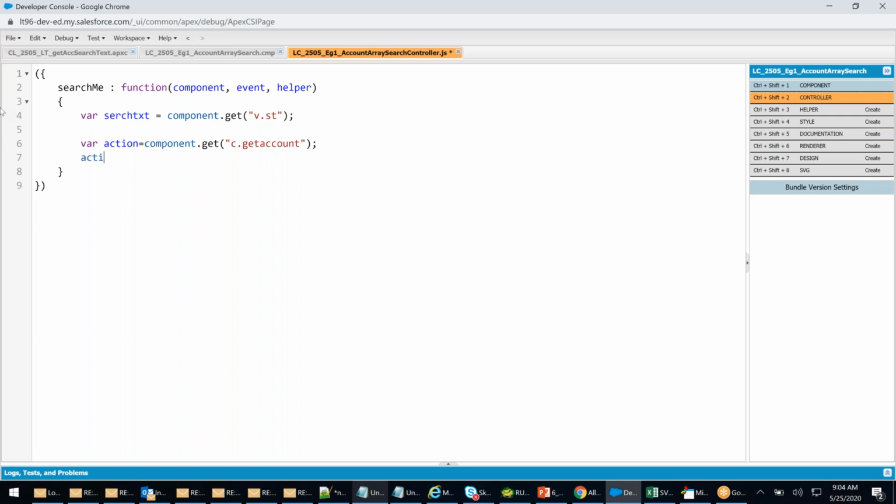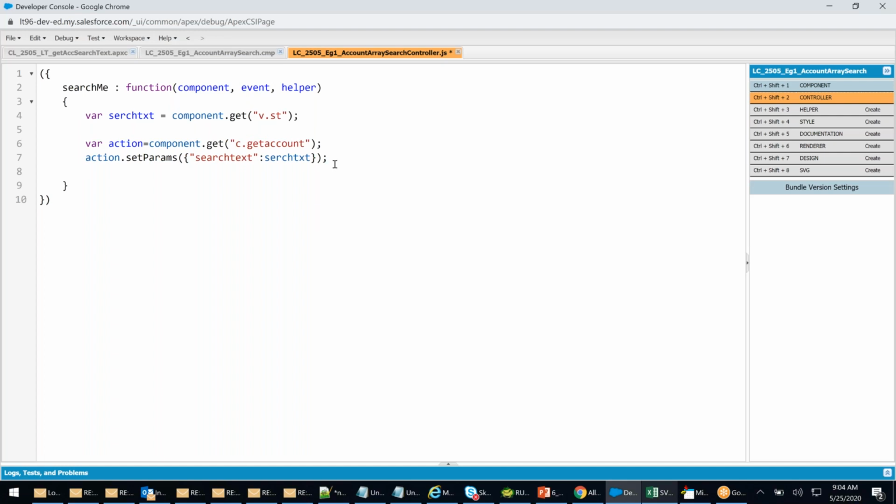First step is done. Next, pass the parameter. Second step, action.setParams. Always the parameter has to be in JSON format in curly brackets. Here it is searchText. That's where I have to pass the value, colon. What is the value here? The value is searchTxt, whatever I have pulled, I pass to the method. This should not be in double quotes.